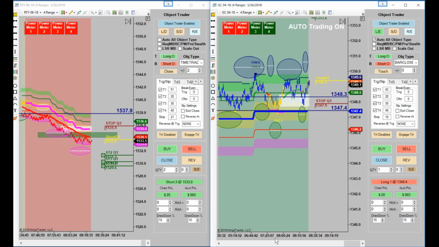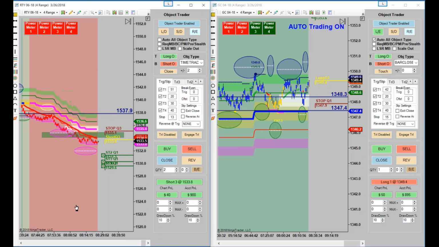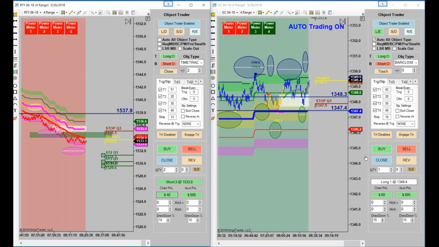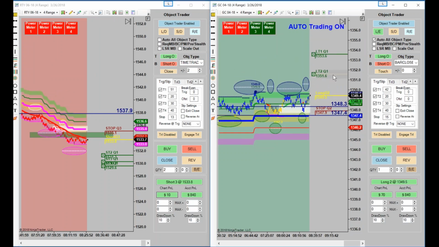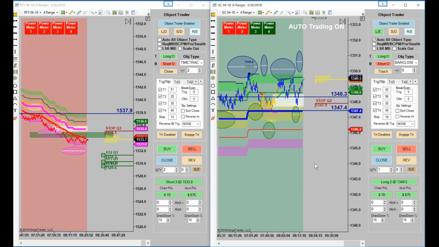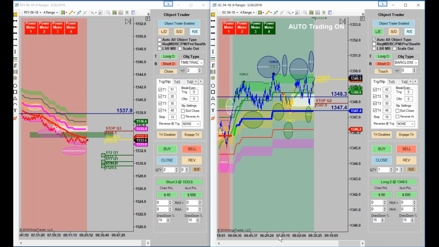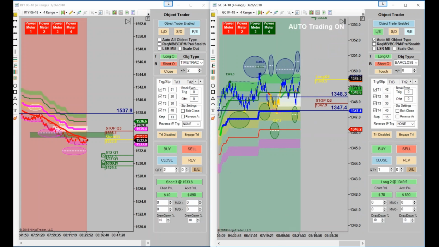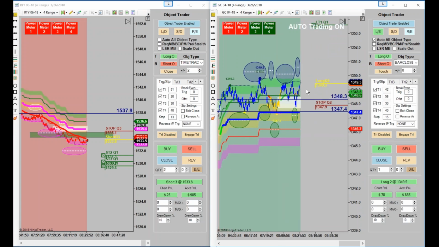See how I've got auto turned on this thing? Go ahead and tighten our stop. It's right across there. See, it adds 1. It'll continue adding until it gets to a total of 5, because that's what I've got on my Object Trader parameter, 5 total. Okay. See how you can actually add like that?